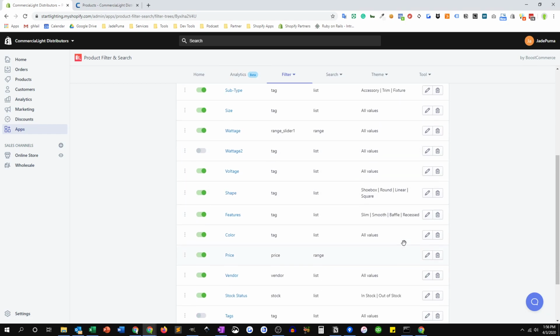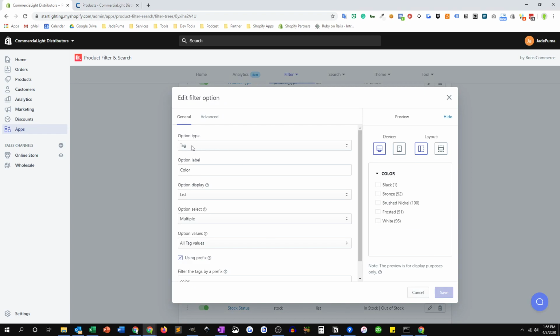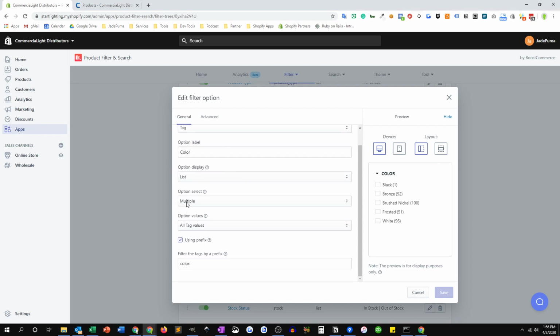Let me just show you another one. Like let's do color as a good example. So in color, what we're doing is we're finding tags, right? So here's where it says tags, and we're allowing people to select more than one tag, right? So you can pick blue and black, even though blue is not a color option in this catalog. And then it looks for all tag values, but uses a prefix, right? So this is the cool thing, where it finds everything that begins with color, right? So in our catalog today, things that begin with color end up being black, bronze, brushed nickel, frosted, and white.